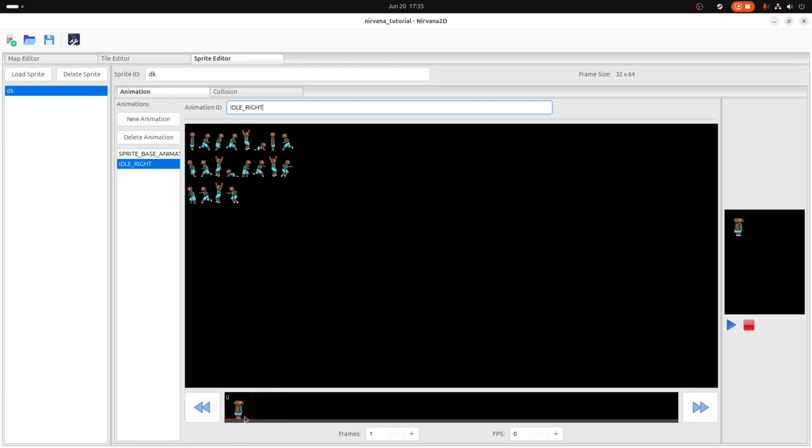So this will be the idle animation facing right, and the frame we have in here is good. We're only going to have one frame for our idle animation, so let's go to new animation again, click new, click on the animation, and then we're going to name this one run right.